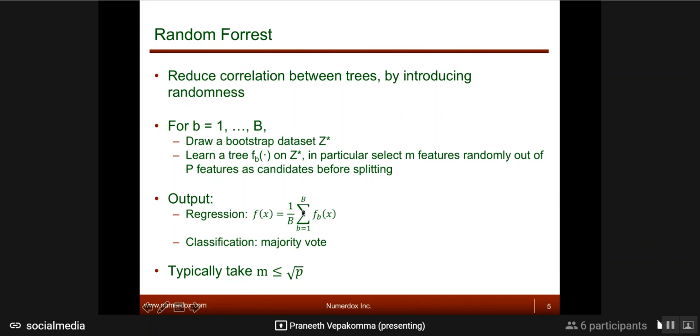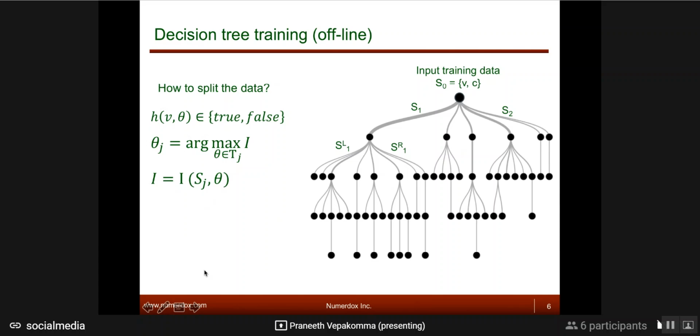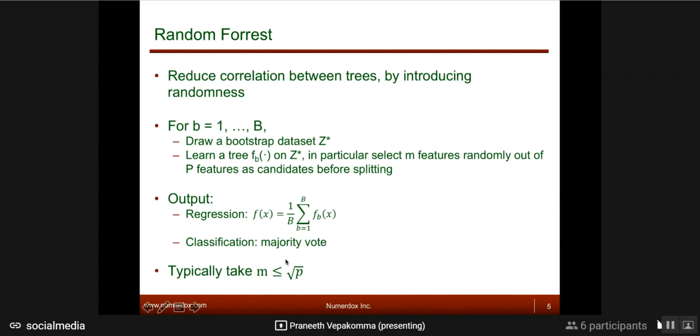And then the output for regression is just the average of the B trees that you built through the bootstrapped process. And for classification, you're doing the majority vote, right? Which class does the majority of the trees believe any given row should be classified as? So if your B is 1,000, you build 1,000 trees, and if 990 trees say a particular row is class 7, it would be class 7, or class 2, class 2. This is something that you don't have to worry about at this point.